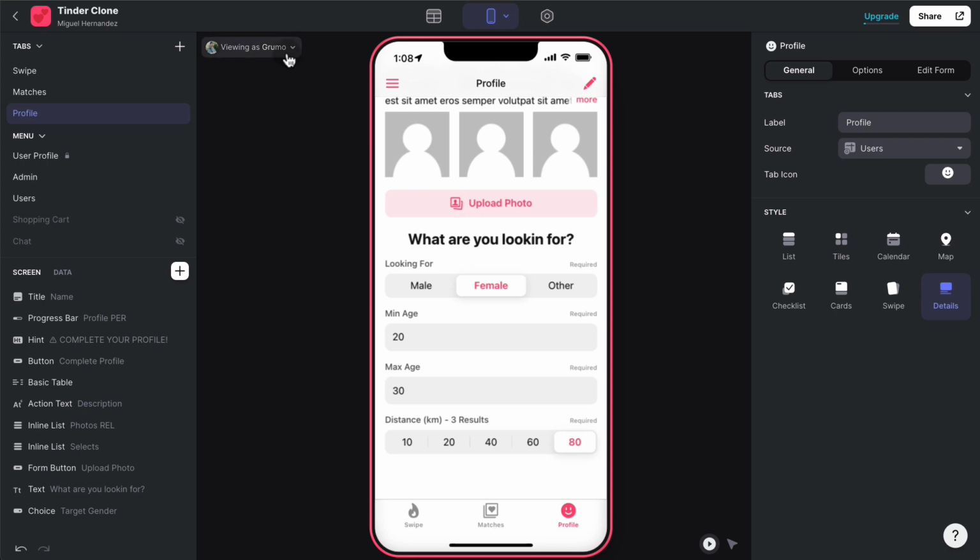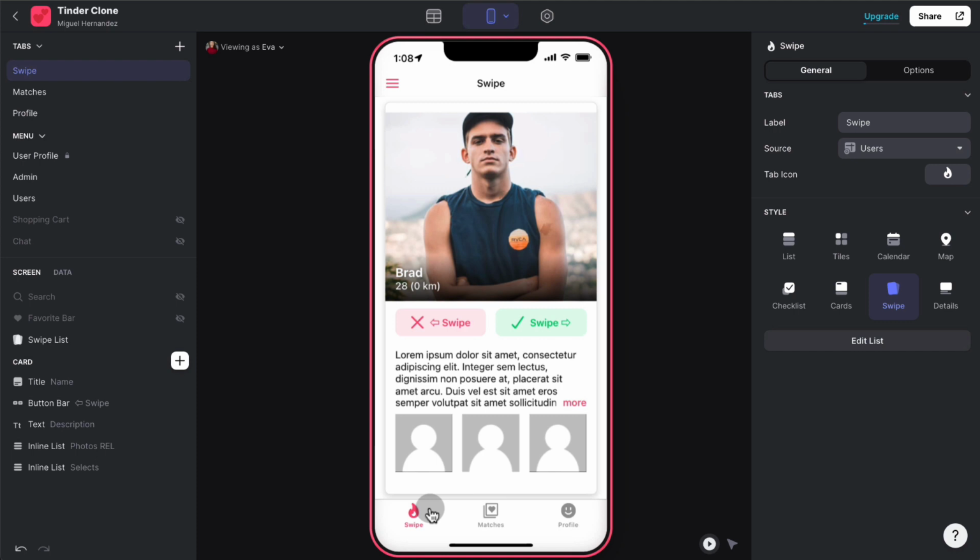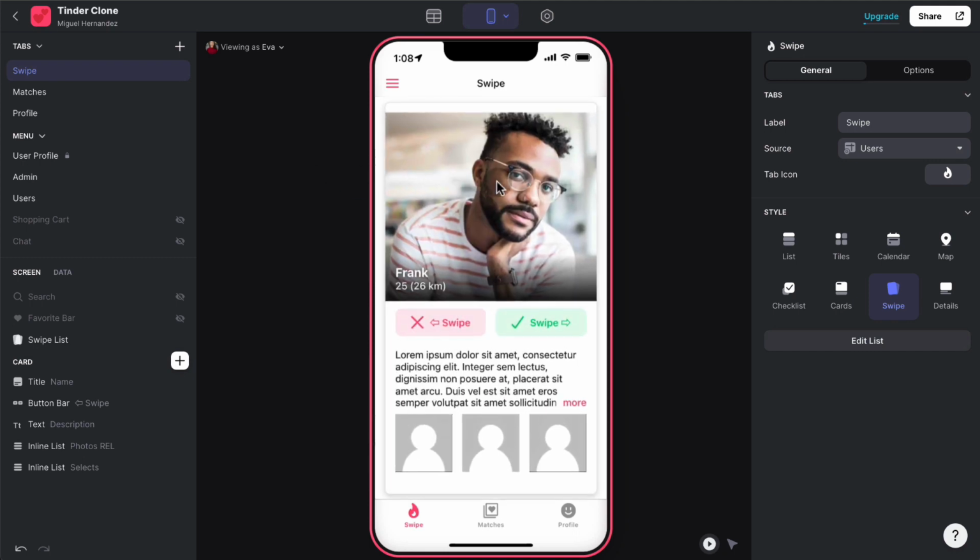The great thing about Glide is that it allows you to pretend you're logged in as different users. So if we click here, you'll be able to see all the profiles. And in this case, we have like 7 women and 7 guys. Now I could pretend I'm logged in as a woman. And when I go to swiping, I can swipe. And when I see myself, I could swipe right. And then we could see if there's a match or not, right?